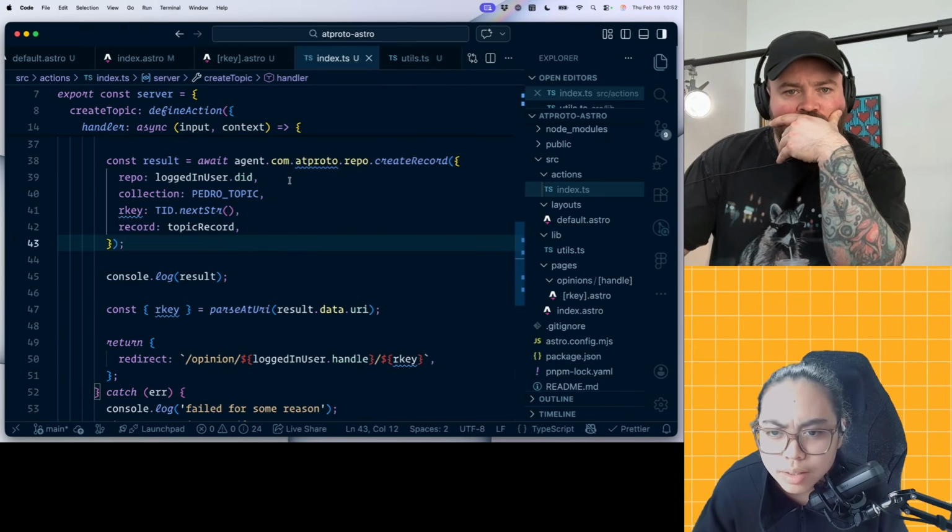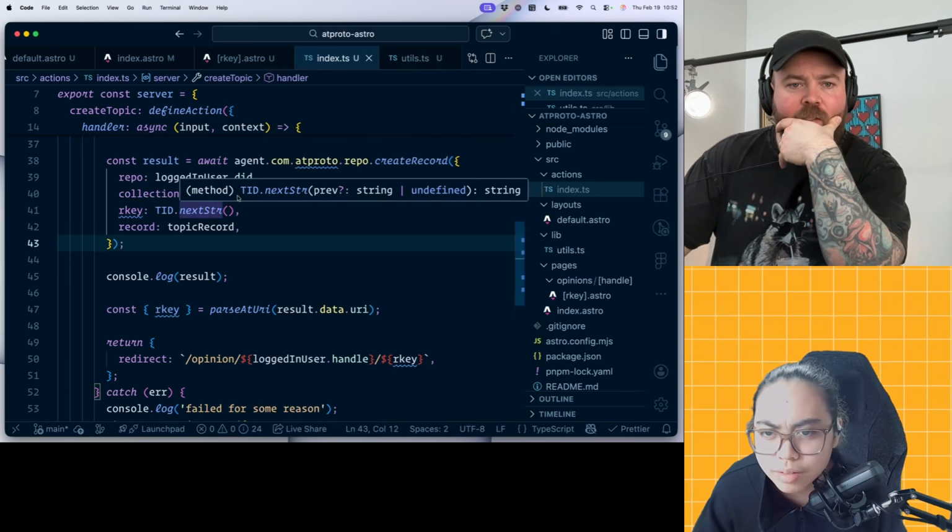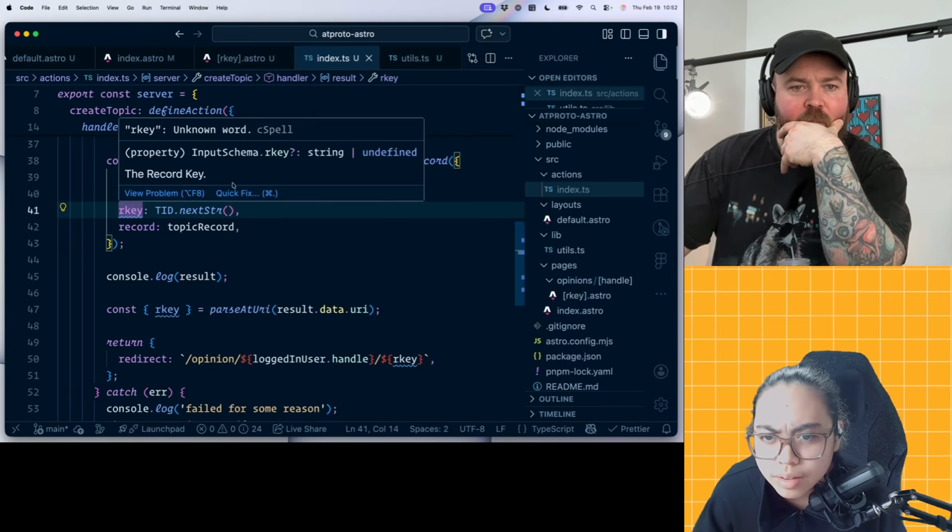Why is R key highlighted? Oh, that's a different plugin. It's like a spell check thing.